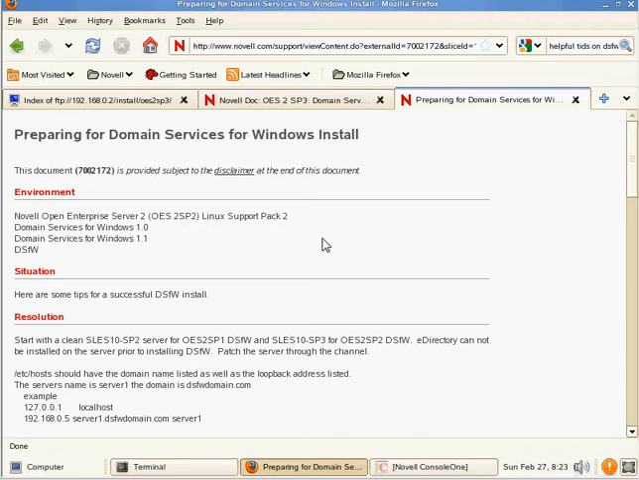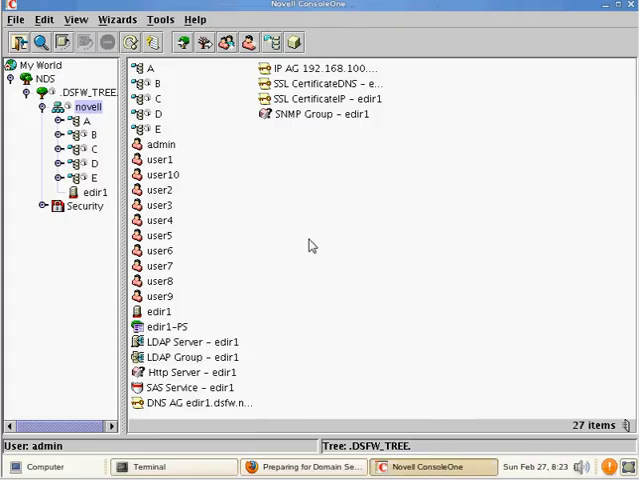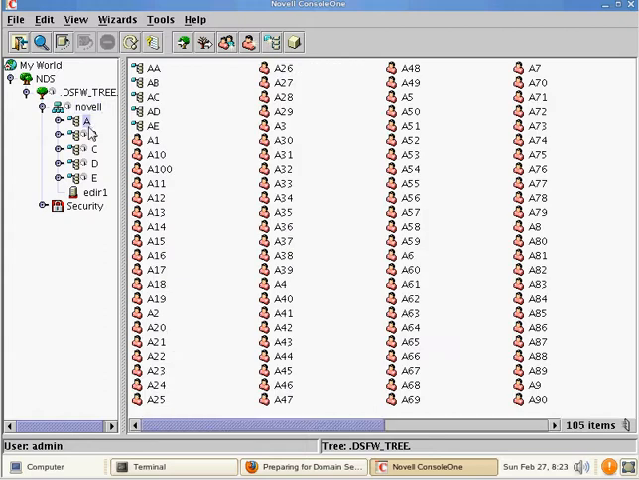All right, well, this is video number 2 in our series of installing DSFW, or Domain Services for Windows. And if you remember, the first video talked about what a DSFW is, some ideas of how to use DSFW, considerations on installing it.